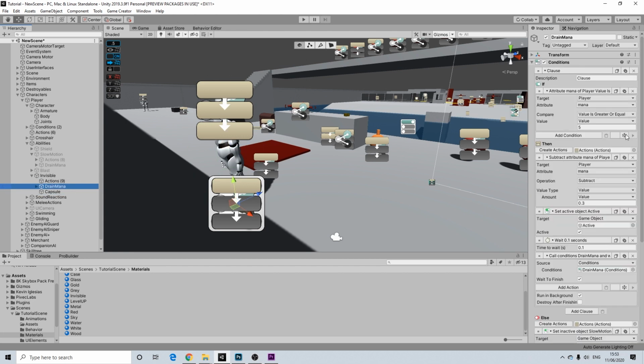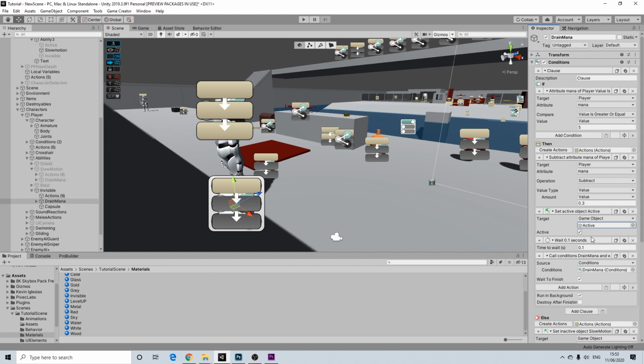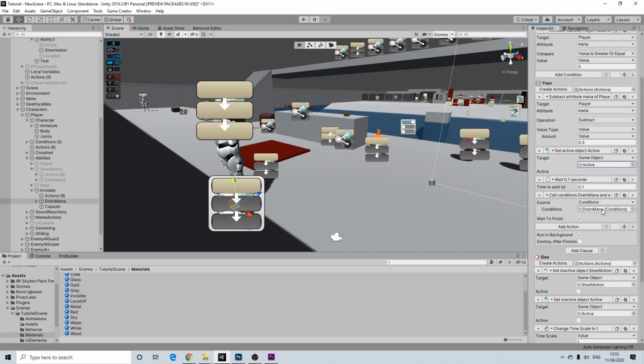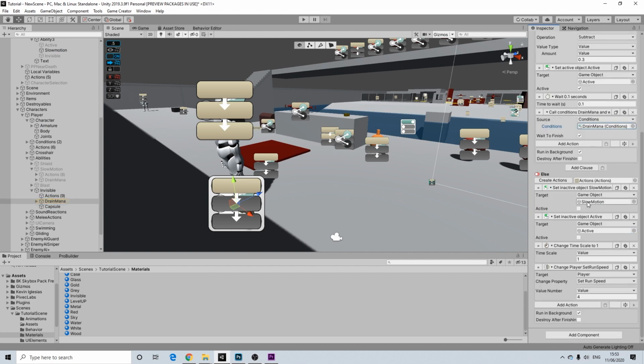Now let's make sure this drain mana actually works. So I'm going to keep the same condition, same drainage. Now the set active of the ability is the correct one because we're keeping the same category, so we're still good there. Drain mana is still the correct one. It's calling as well, so we're good there as well. But then set inactive object slow motion and on the else, that needs to become invisible.